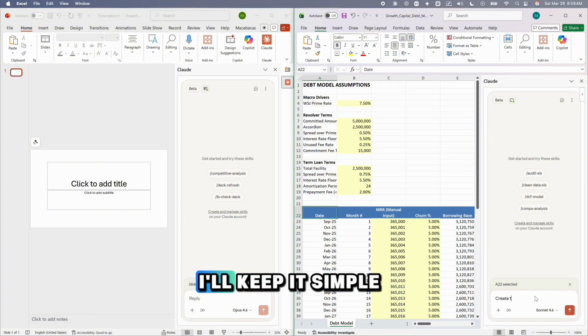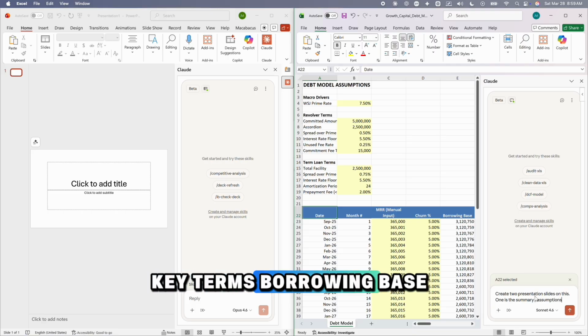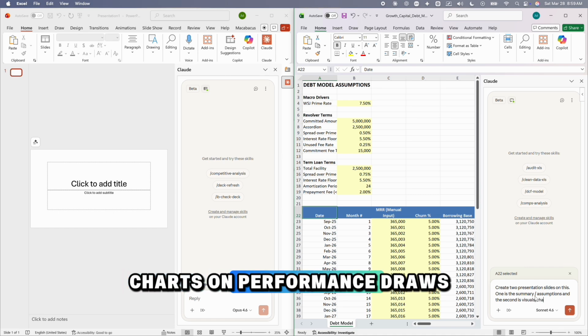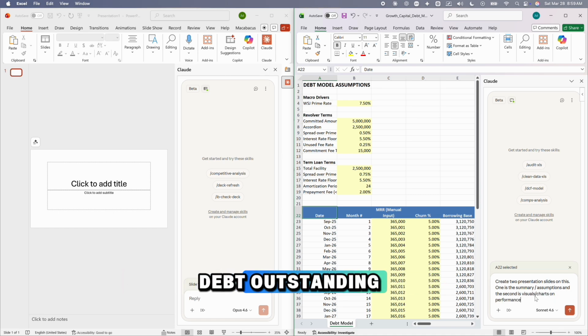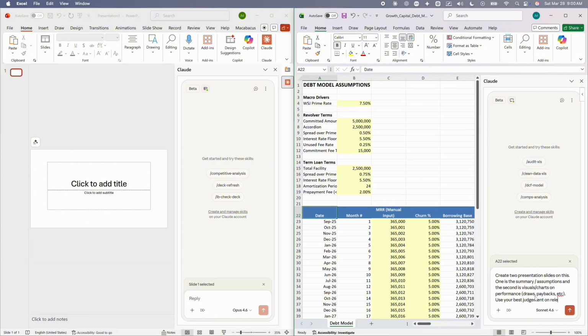And here's a prompt. I'll keep it simple. Create a 2-slide presentation on this debt model. Slide 1 is the summary and assumptions. So give me a facility overview, key terms, borrowing base. And then slide 2 is visuals, charts on performance, draws, payback, debt outstanding. Use your best judgment on what's relevant. That's it. I didn't write a specification. I didn't tell it which chart types. I didn't tell it how to format anything. I gave it the model and a direction, and I said go.